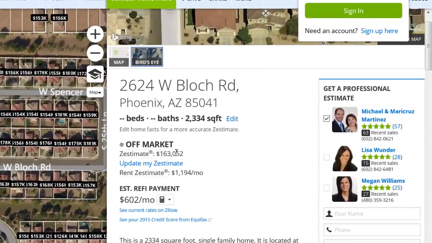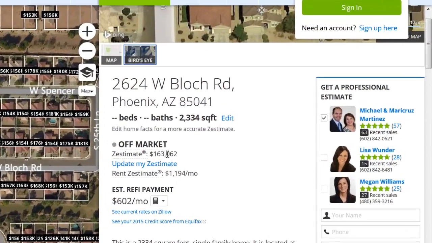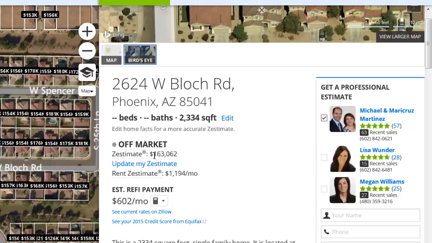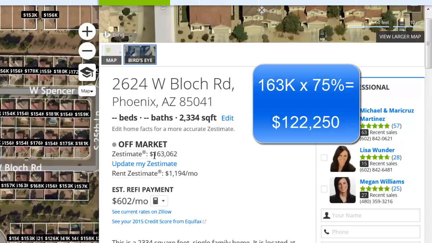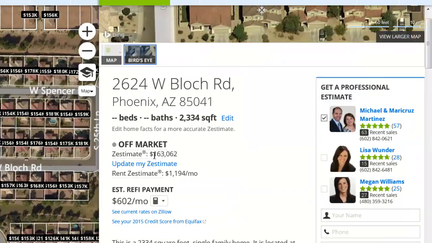And you can round up to the nearest 100 or 1,000, right? So 163,000 would be what this current price is. I want you to take that number, 163, times 75%. You'll need a calculator and probably a piece of paper. But that equals 122,250. So you want to save that number, okay?